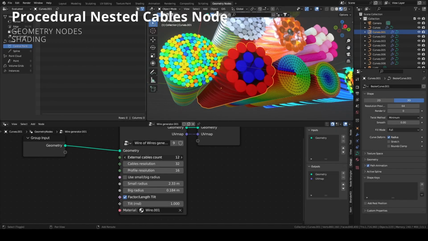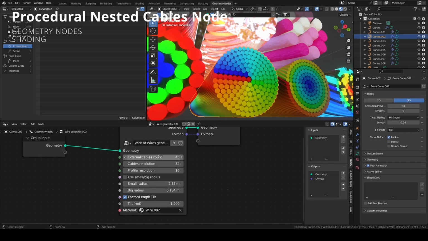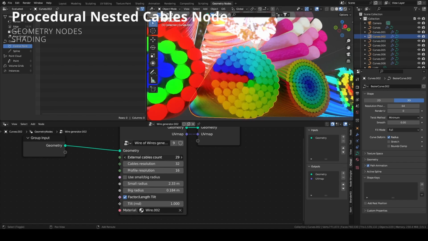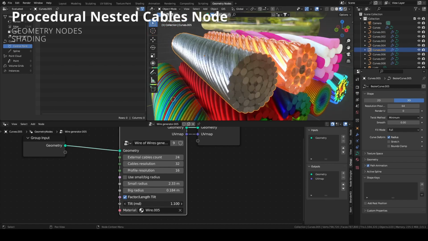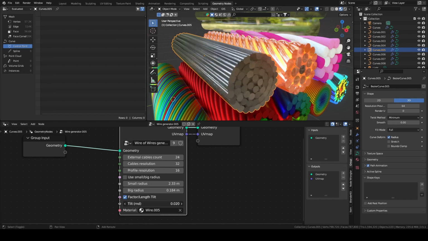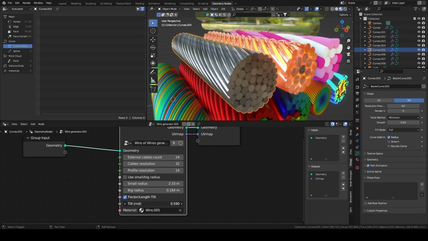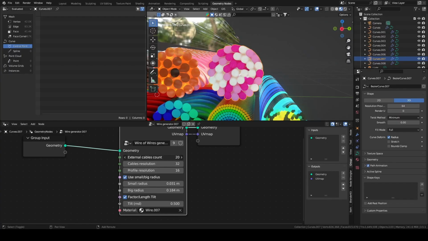Have you ever made a cable of cables in Blender? Maybe yes, but maybe using a profile only on the external part of the main cable. But what if you want to fill it with cables, avoiding overlapping and collision issues? Let's make a geometry nodes node to create a parametric cable of cables.